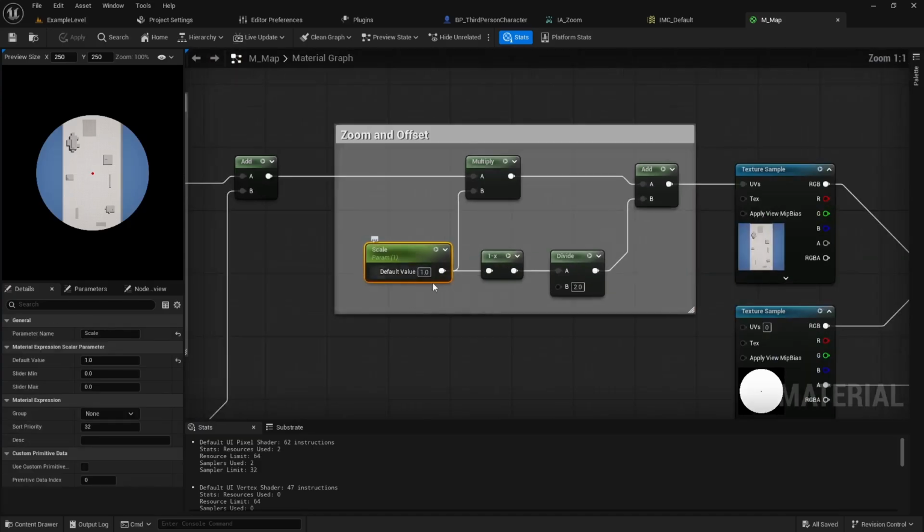We're basically going to be replacing this hard-coded scale value. Right now, if we select this, you can decrease the scale and you can see it zooms in, and I can increase it to zoom out. That's essentially what we're going to be doing through code from the player blueprint.